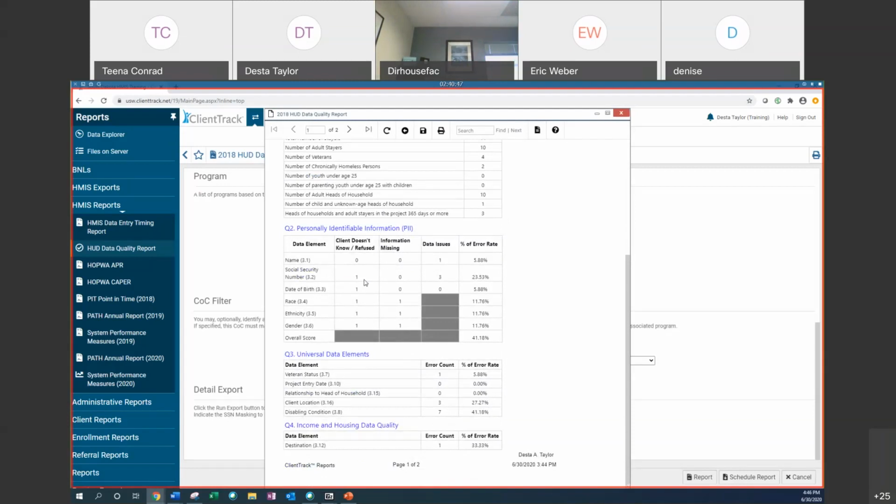We have here, for instance, with date of birth, 1 where the client chose doesn't know or refused. Again, that may be legitimate, but HUD is still tracking these, as we can see, and none of the other kinds. For race, we have 1 that's a don't know, and 1 where that information is just not in the system. And we can see here just how that's breaking down.